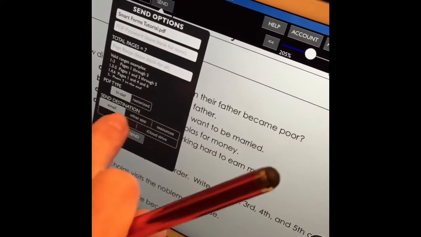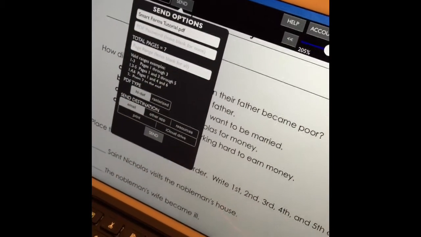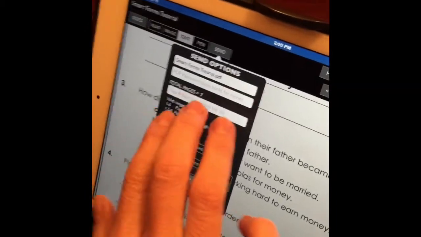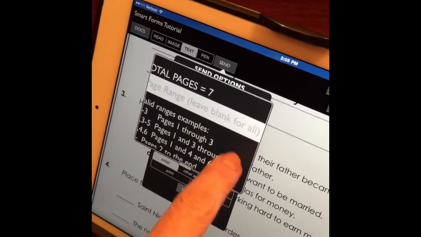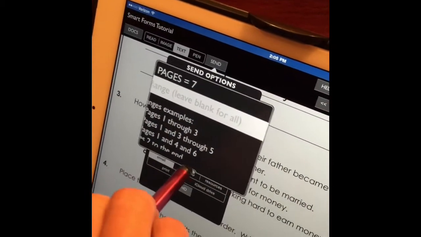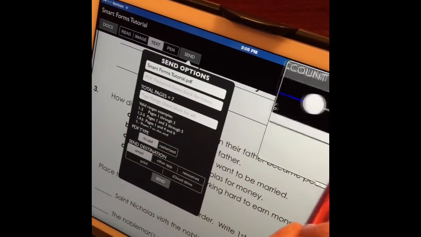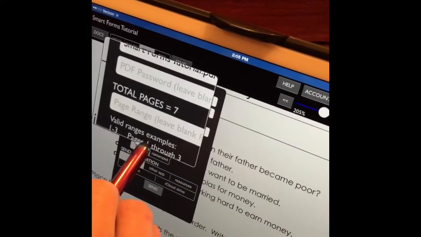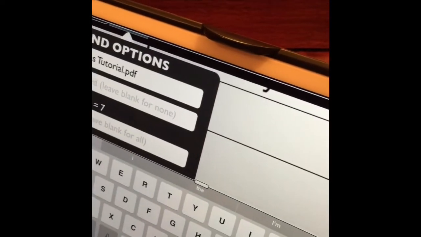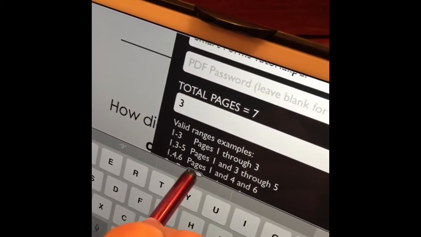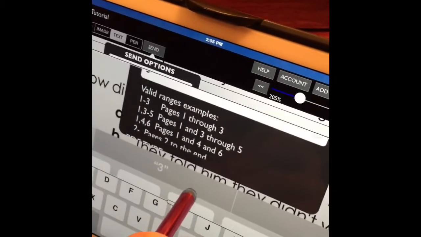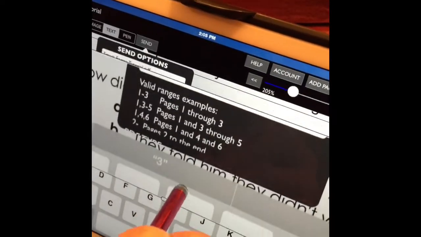So this is a small field, and a visually impaired user would need to use the zoom window in order to see. So I don't want to send all 7 pages. I was simply working on page 3. So I want to go here and just write page 3. That way I'm not sending a large document that's unnecessary.